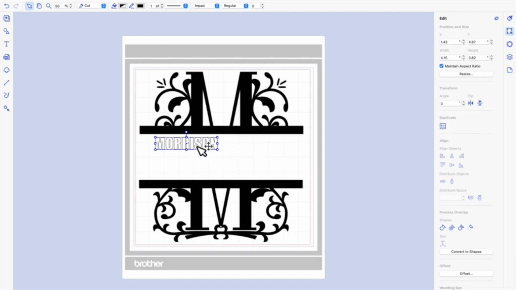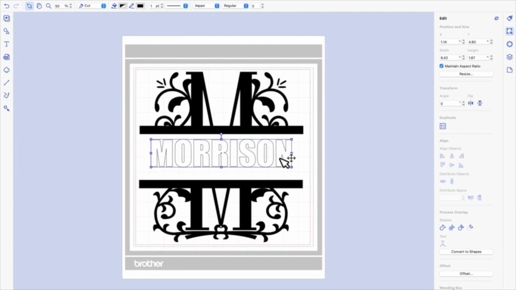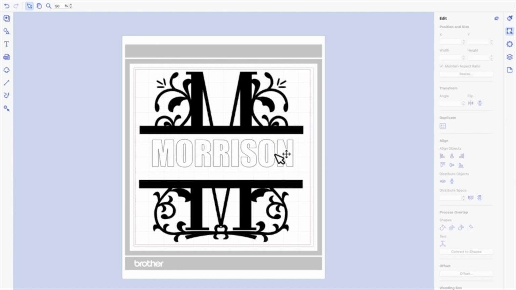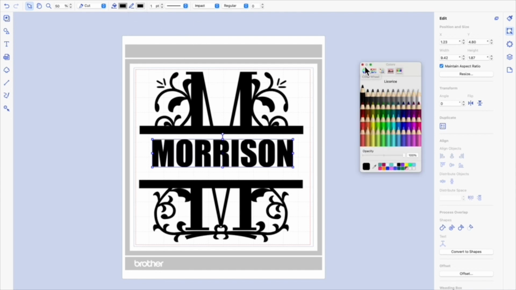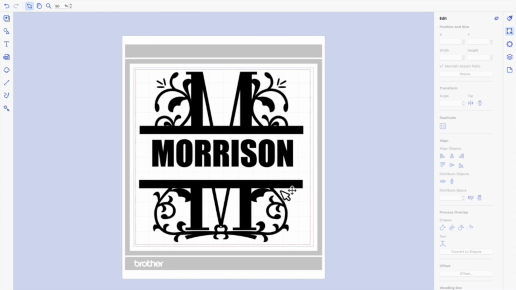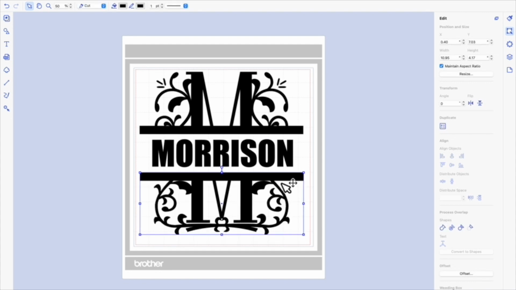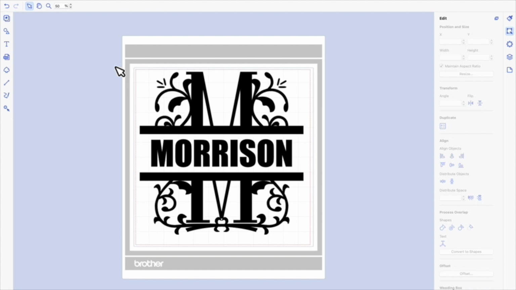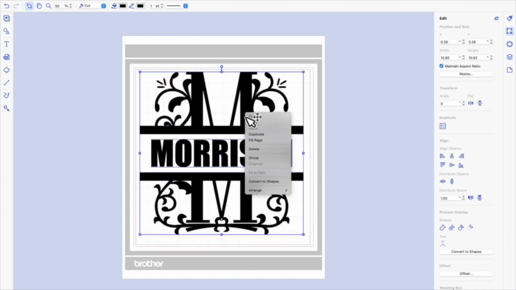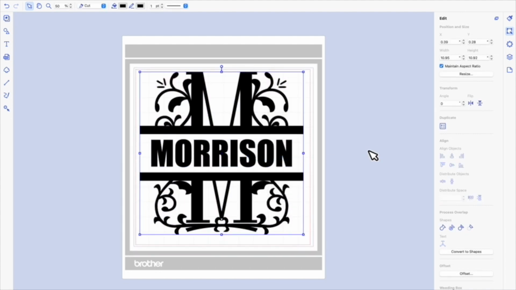So I personally would just bring this up and drag it out to make it kind of sit in the middle. So again, I'll just fill it with black just so you can see. And then I would position this a bit closer, and then I would select the three elements and use center so it's all centered together, and then right click and make it all a group.